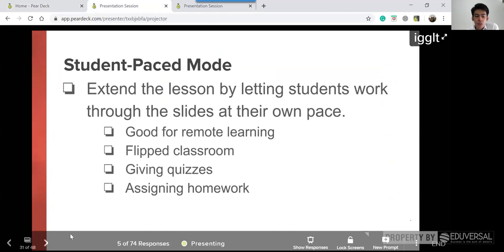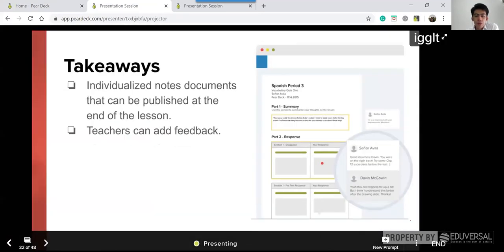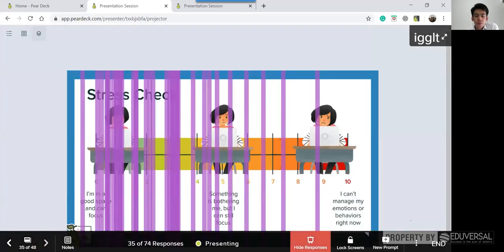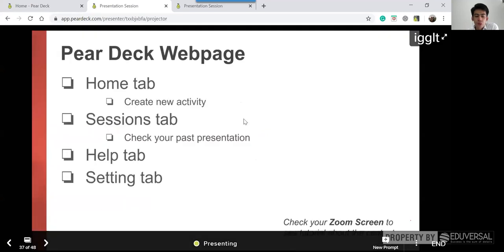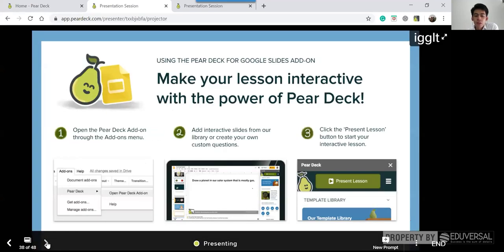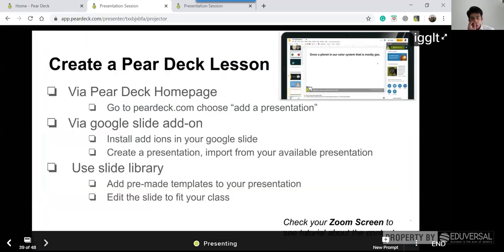Let's go to our presentation. Okay. Oh, we need this one. We're done with this one. We already explained about how to install the add-on. We already explained about how to create a Pear Deck lesson. You can also install the add-on in your PowerPoint. So PowerPoint can also have the Pear Deck add-on. Okay, you can install the Pear Deck add-on in your PowerPoint.